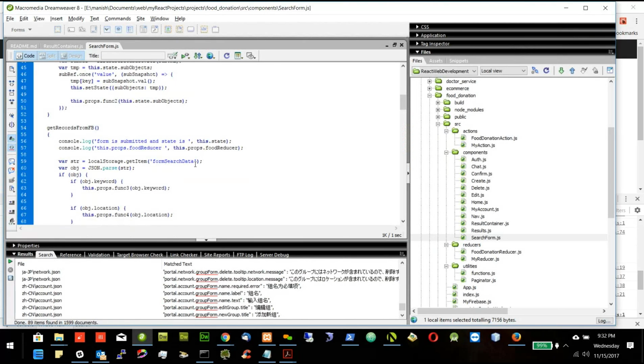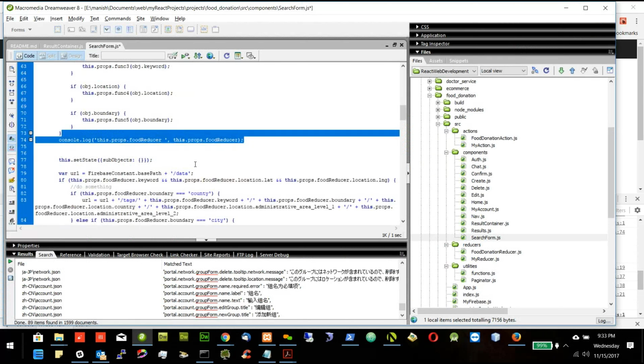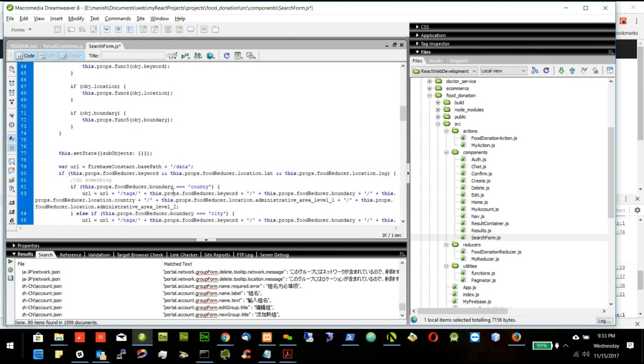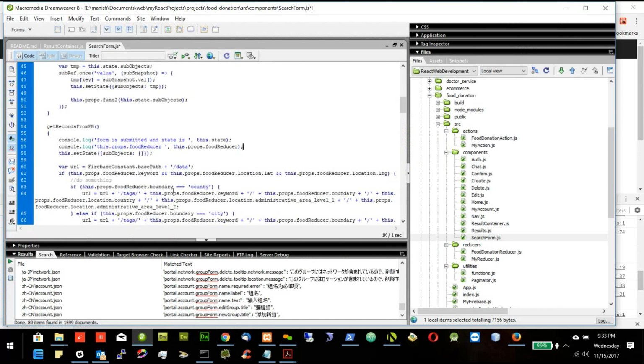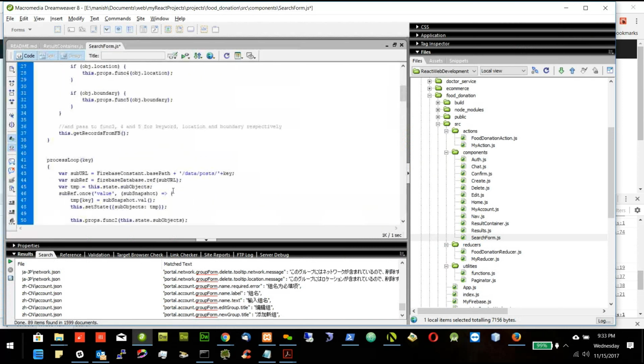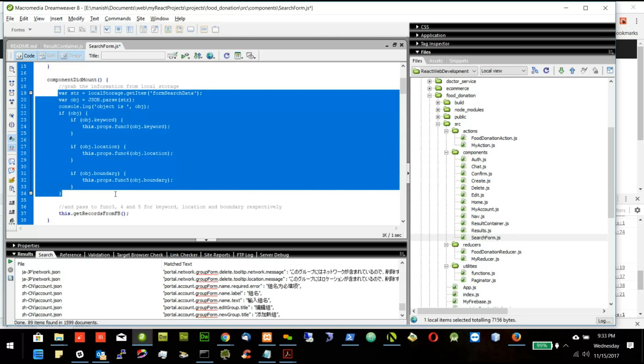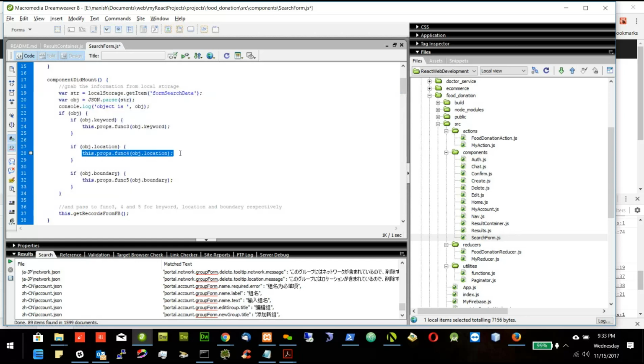Okay, so now I will ask something from you, otherwise you won't be able to understand what I'm doing. So let me ask something from you. If I'm putting the information in the component did mount, getting the information from the local storage and updating the Redux variable.